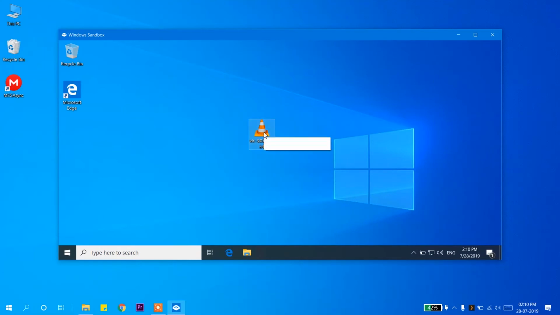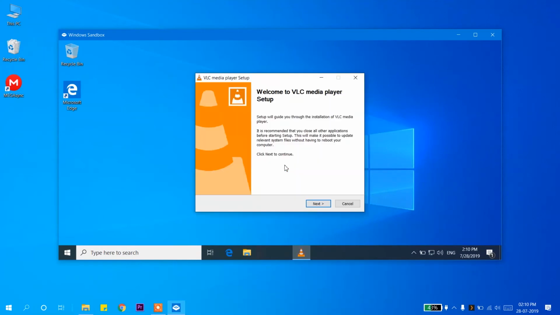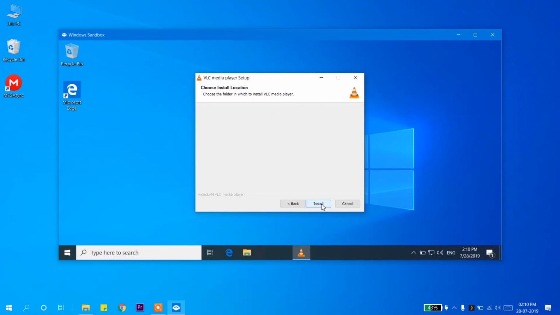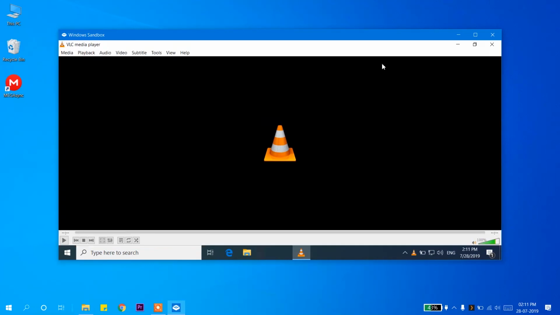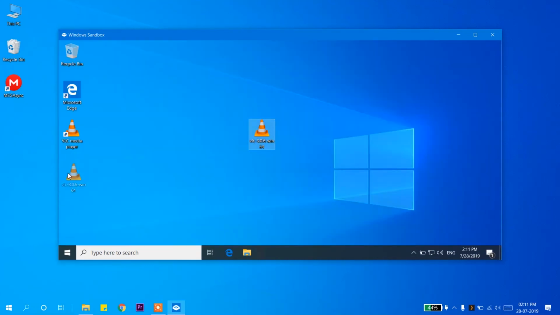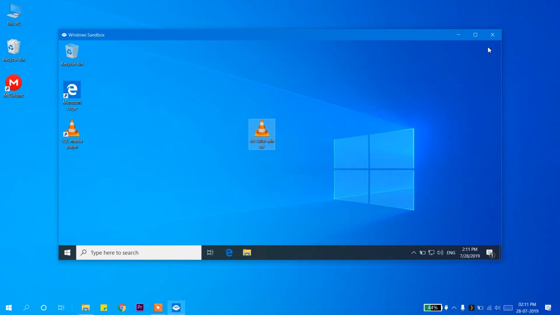In this way, virtualization will help you to avoid the virus and malware or any buggy issue which you can face if you directly install that application in your system. And when you close this environment, it will get deleted and nothing will be saved in your system. So it is pretty helpful for testing any application.